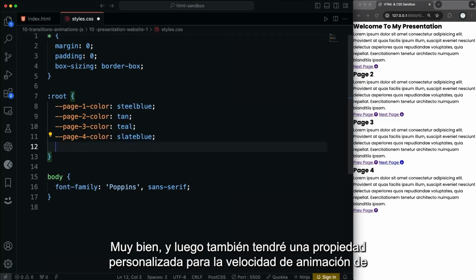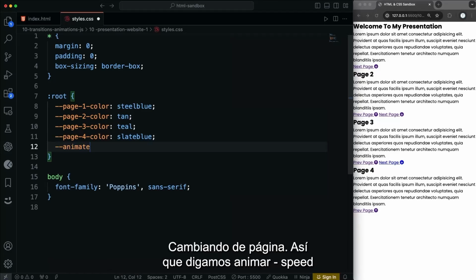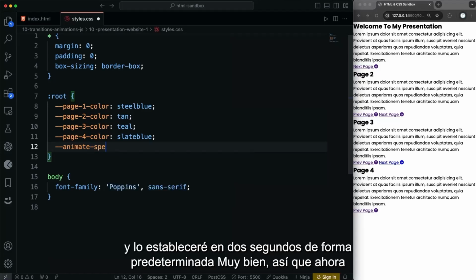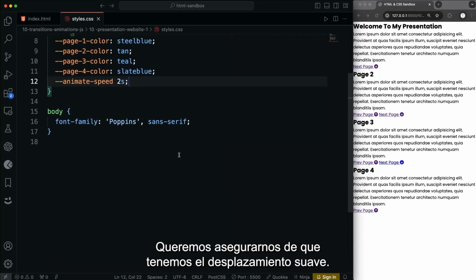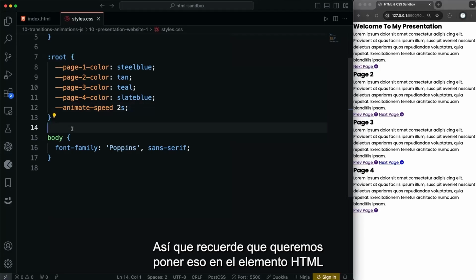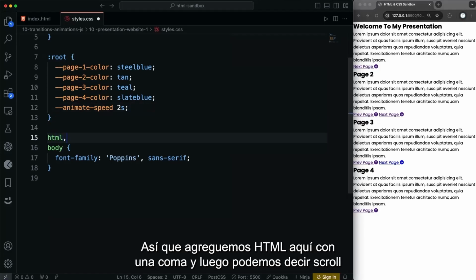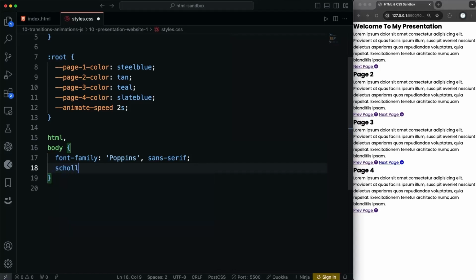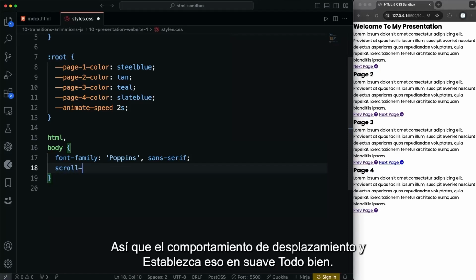All right, and then I'll also have a custom property for the animate speed of switching pages. So let's say animate-speed, and I'll set that to 2 seconds by default. All right, so now we want to make sure that we have the smooth scroll. So remember, we want to put that on the HTML element. So let's just add HTML here with a comma, and then we can say scroll behavior, and set that to smooth.